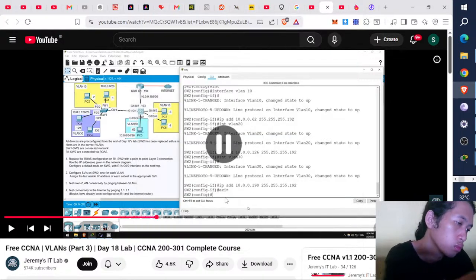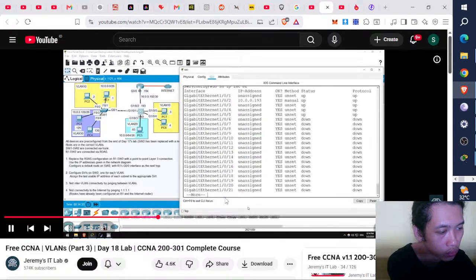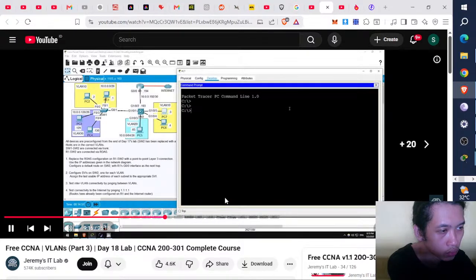Now let's check if the interfaces are up. Do show IP interface.